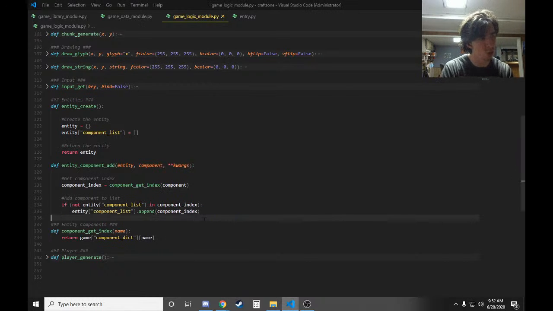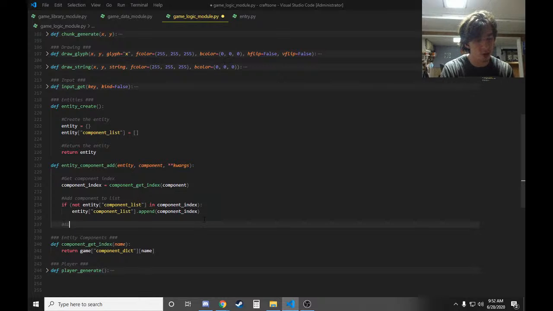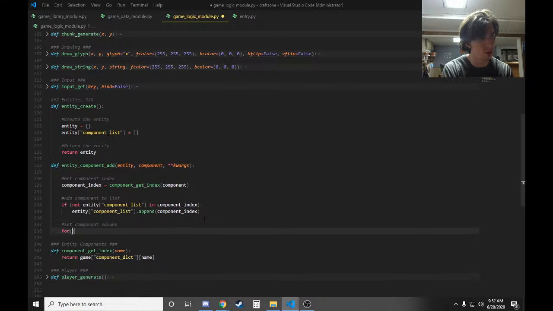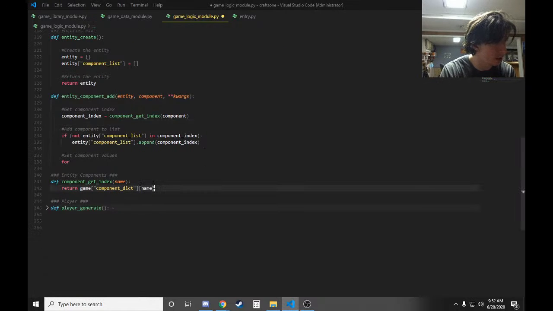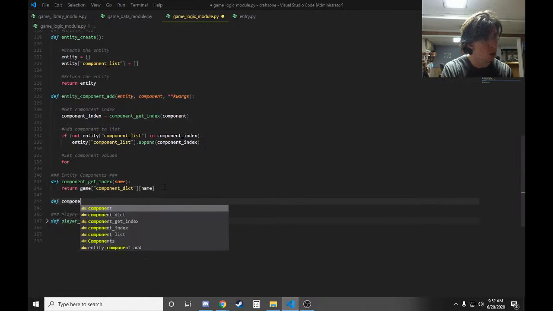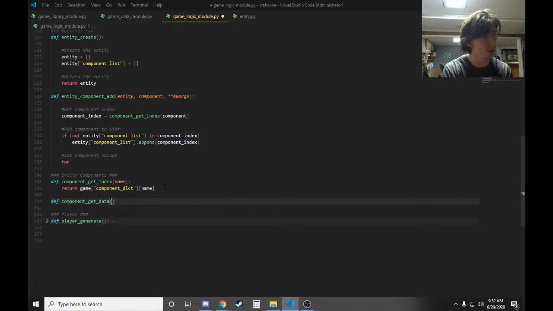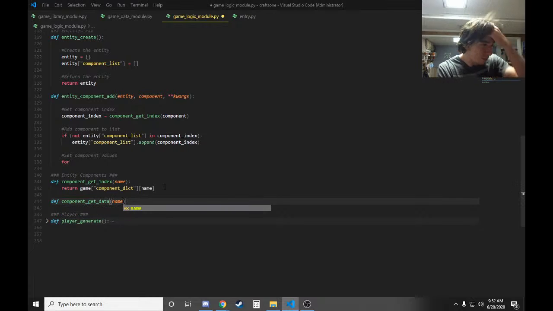Okay. Then we'll say we want to append the component index to the component list. Okay, but that's only going to happen once. And then we want to alter, we want to set component values. So we're going to say for, oh, we have to get component data too, right? Yeah, which will use a similar function to this. Def component get data name. Well, yeah.